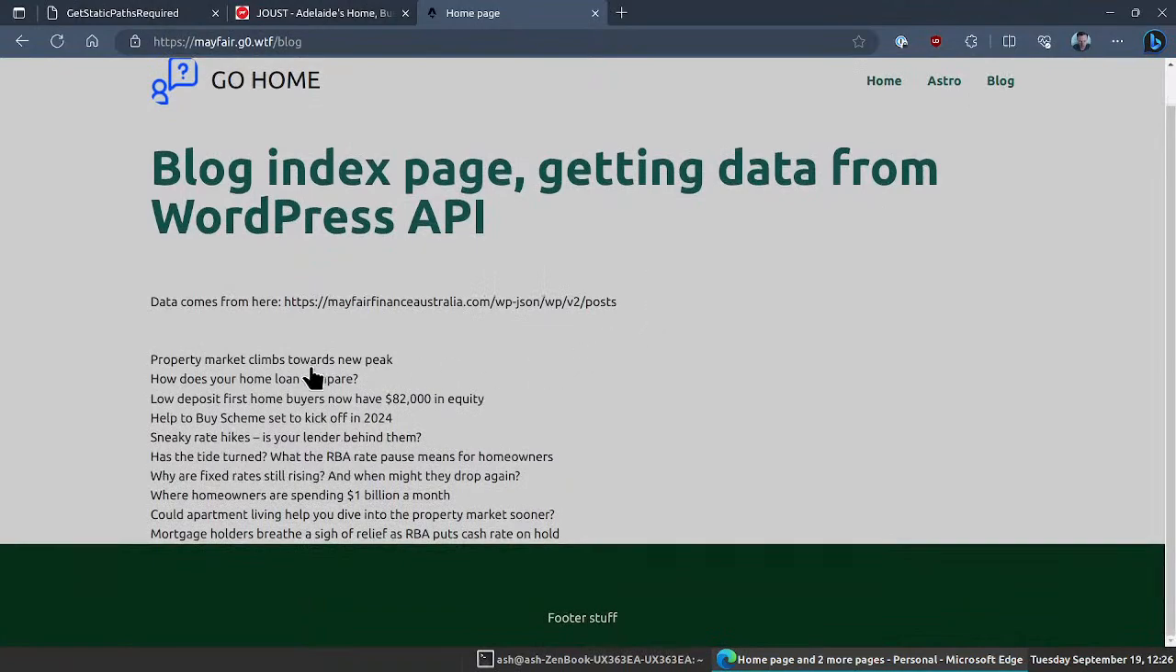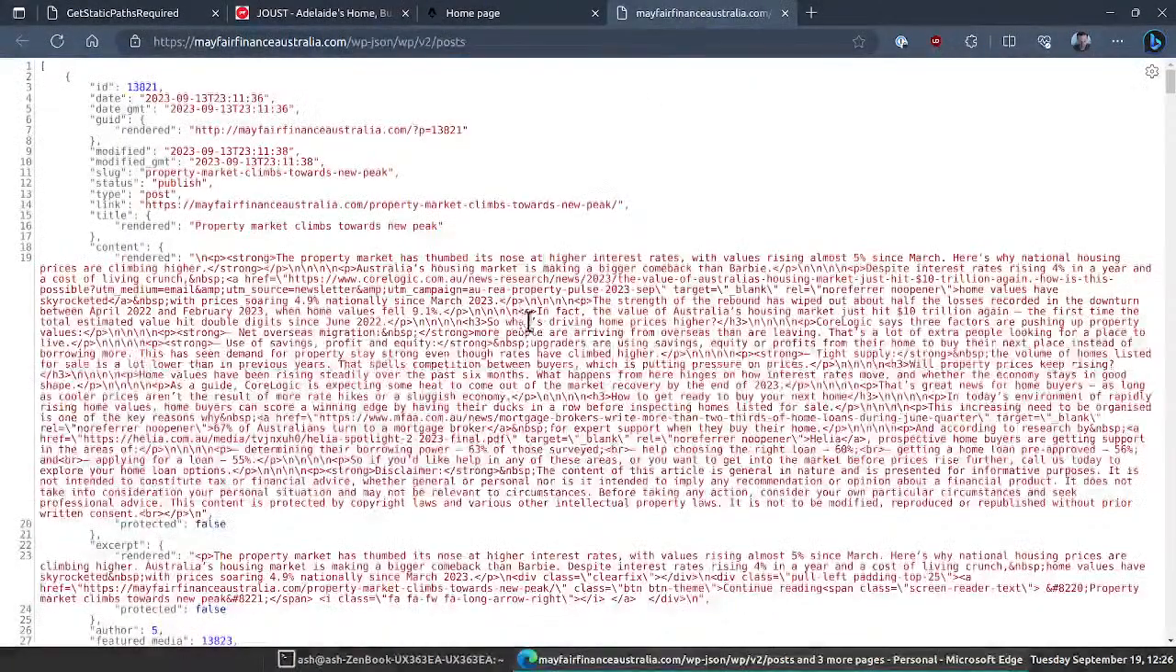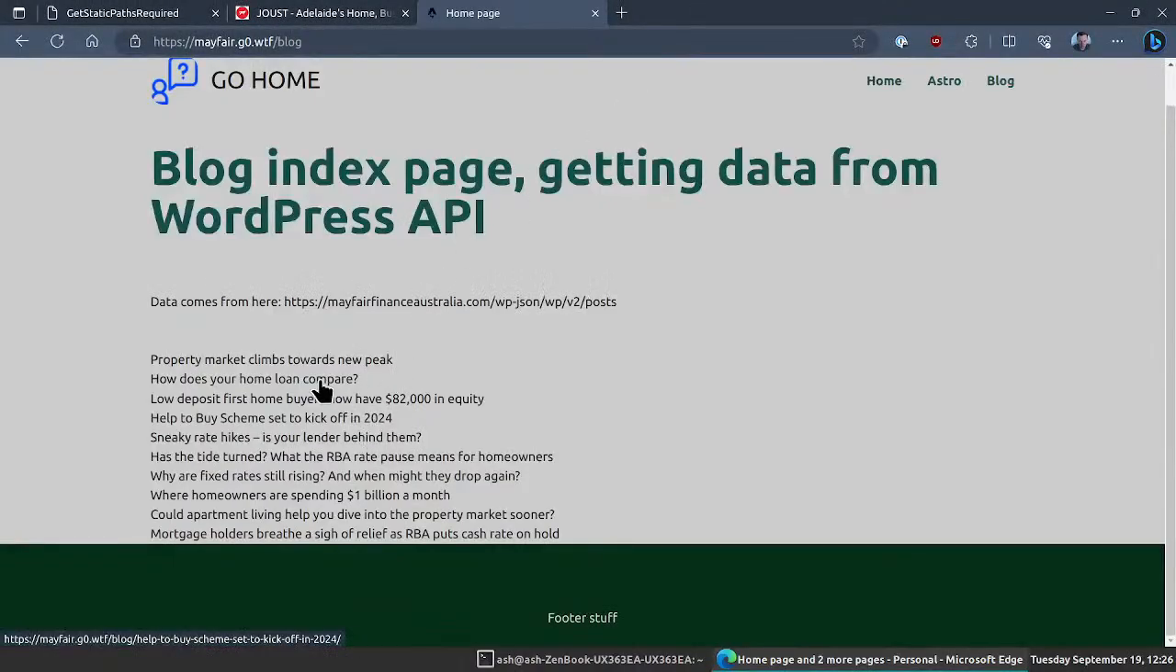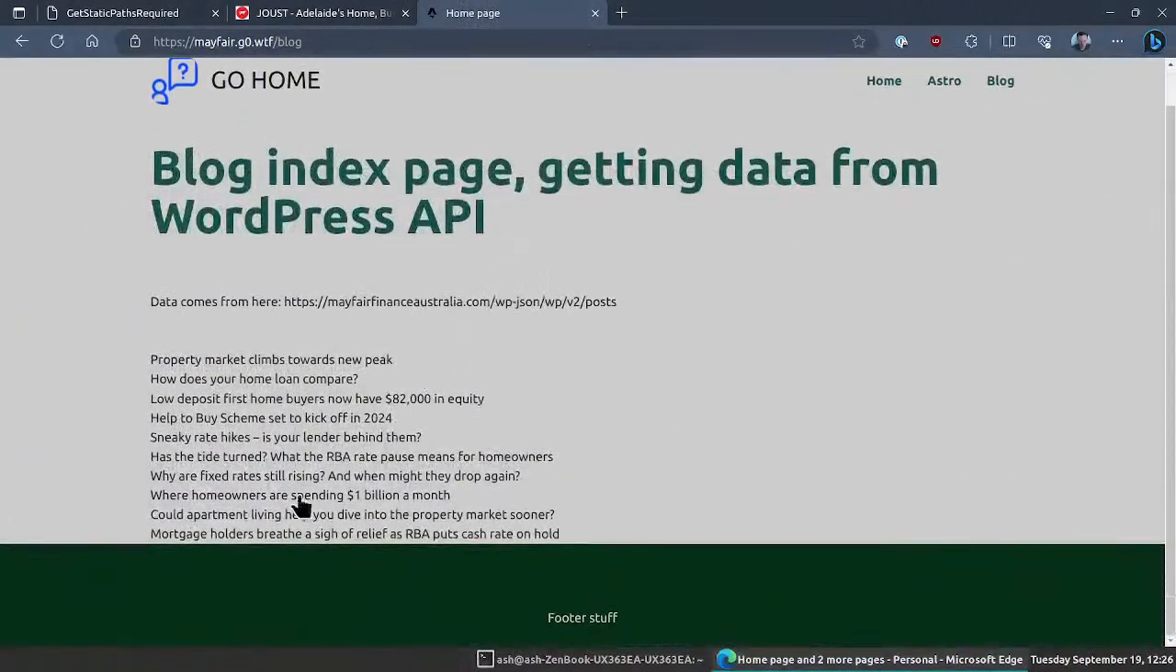So, and this is here. Like, I know this is ugly. That's not the point. But it's actually getting the same data from the Mayfair Finance Australia website here, and so you can actually leverage it straight out. Just a lot faster, a lot more modern. So yeah, like, look, it's just instant.